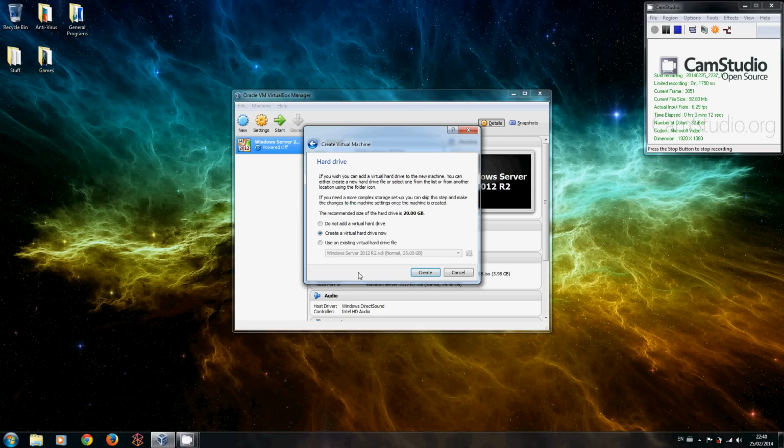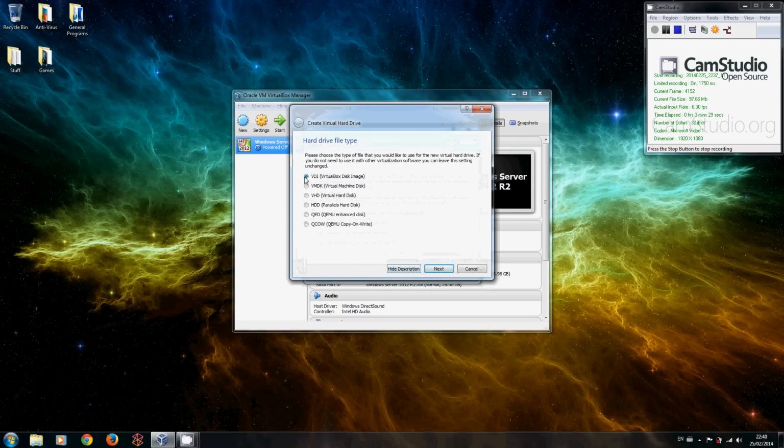And now we have to create a virtual hard drive. This is basically creating the hard drive that the virtual machine will run off. So I'm going to create the virtual hard drive now. You can choose not to create one and create it later if you want, or you can use an existing one that's already there. I'm just going to hit VirtualBox disk image.